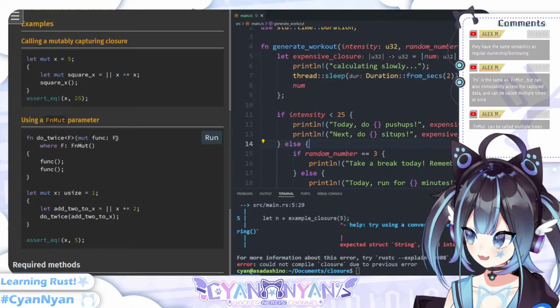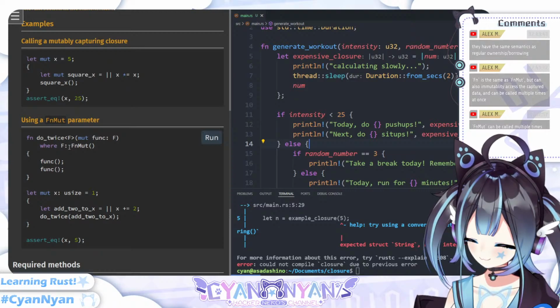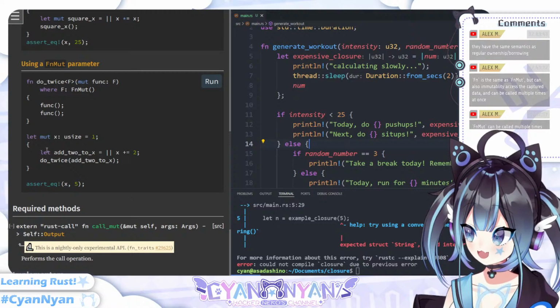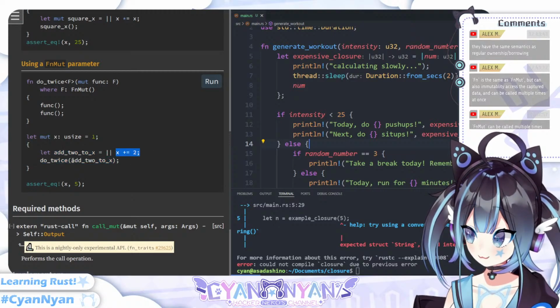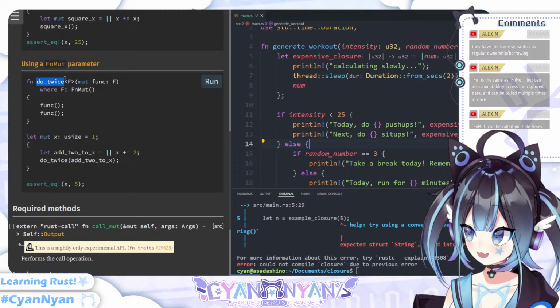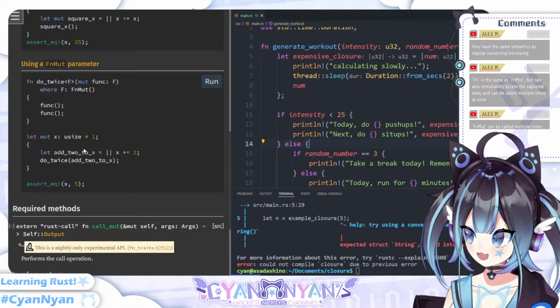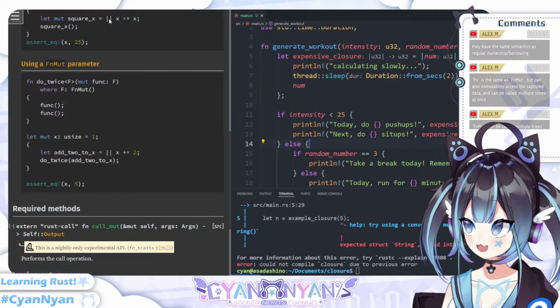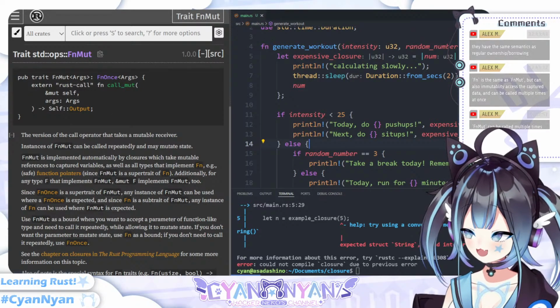takes a mutable function f. Let x equal to 1. Add 2 to x is this. do_twice, add 2 to x. The do_twice takes add 2 to x and calls it twice. The 1 becomes plus 2 and it becomes 5. Oh yeah, that's fun to know.